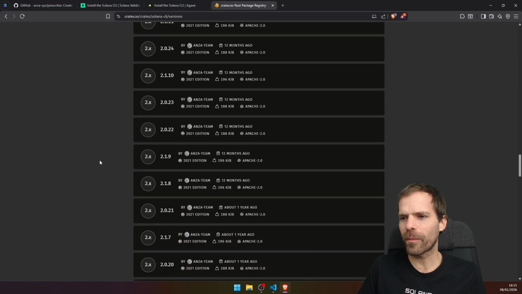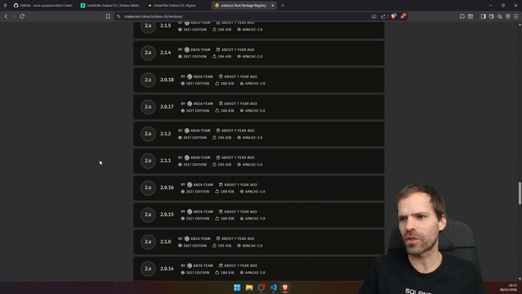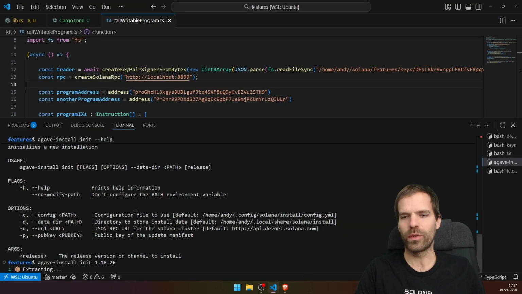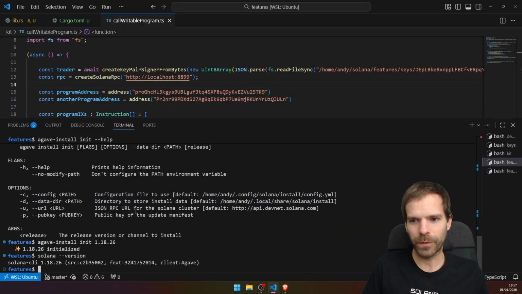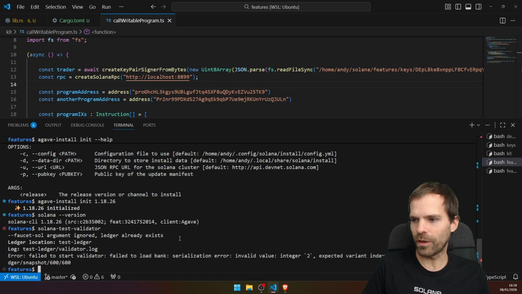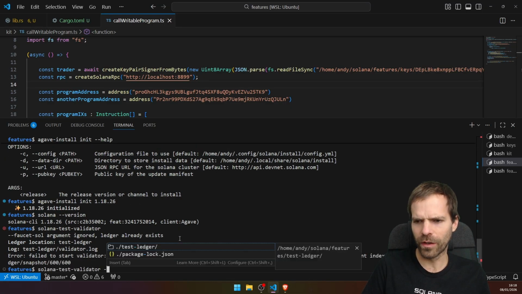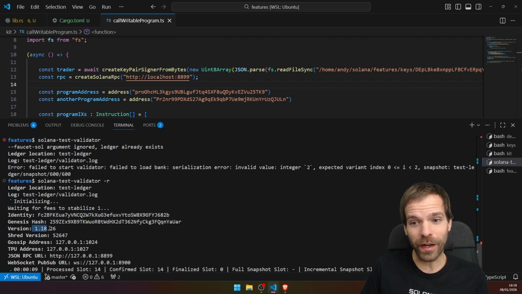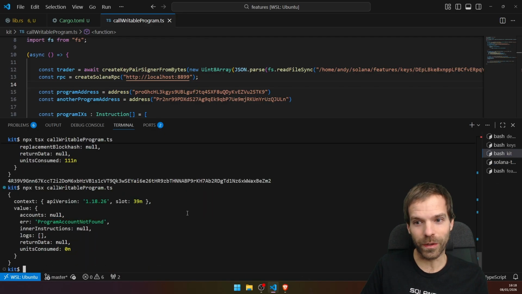Okay, let's go further back. Let's go to a very old version. Maybe even a version of 1 dot something, 1.18.26. And we're extracting. There we go. We are actually running this Solana CLI version now. If I now say solana-test-validator, oh, there's a different bank. So I think -r resets the ledger. There we go. Then we're actually running in this version, 1.18.26. And let's see here if that also still works.